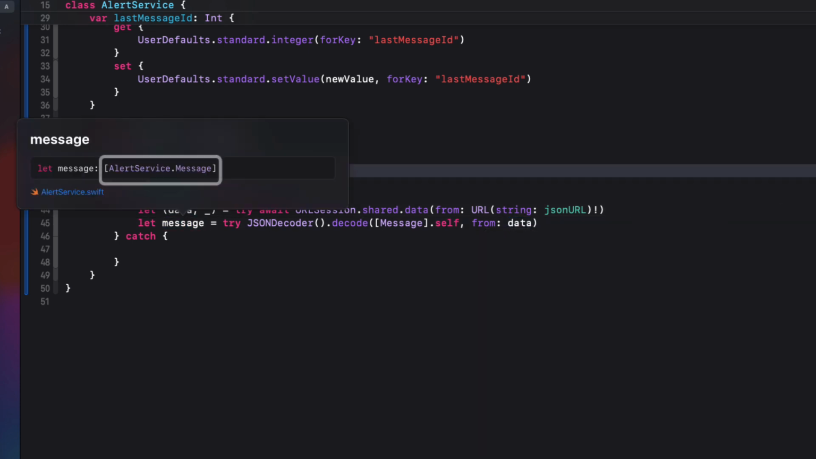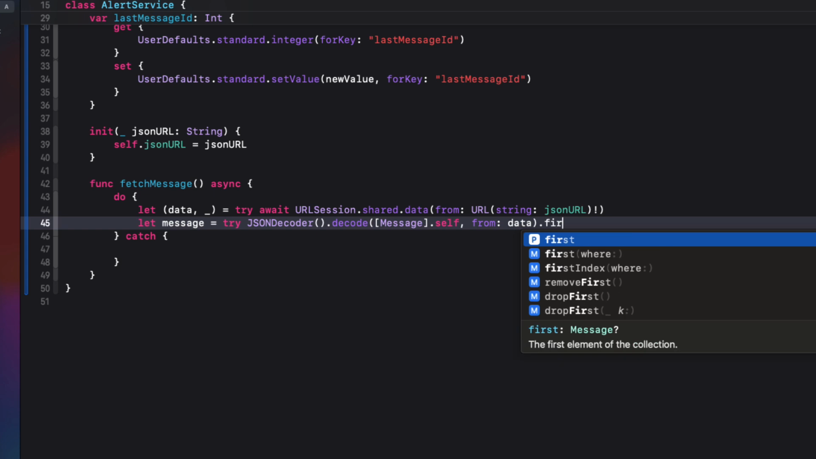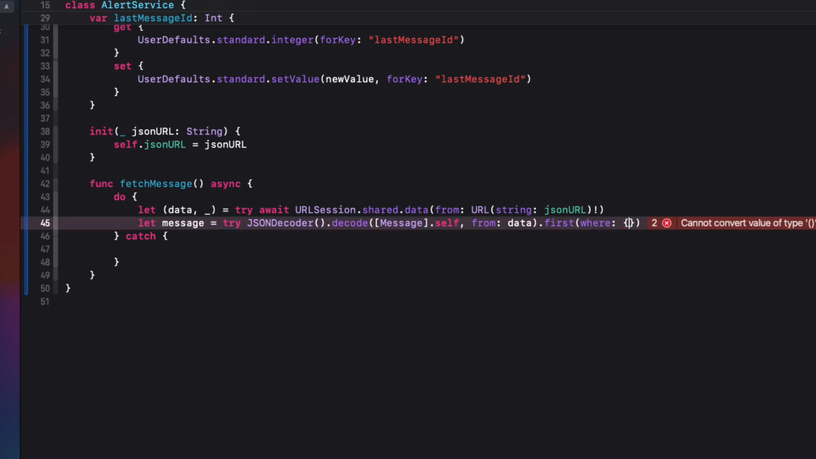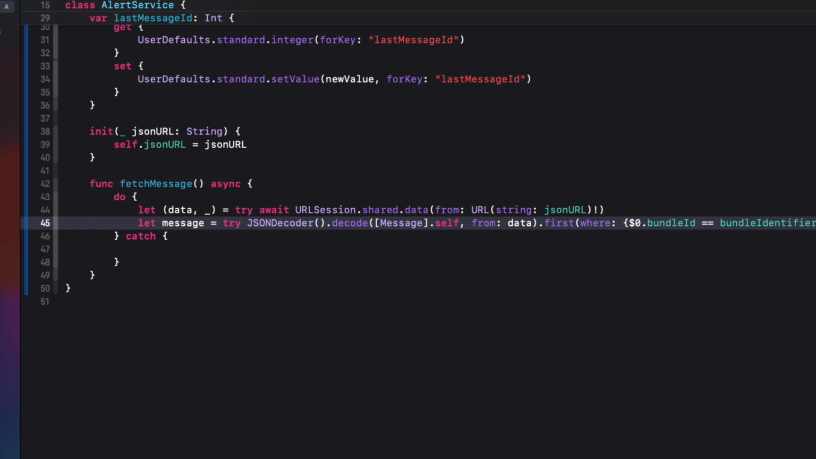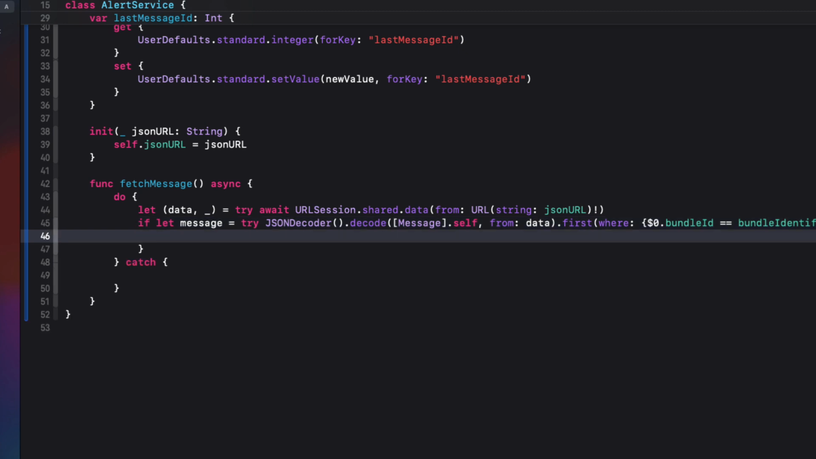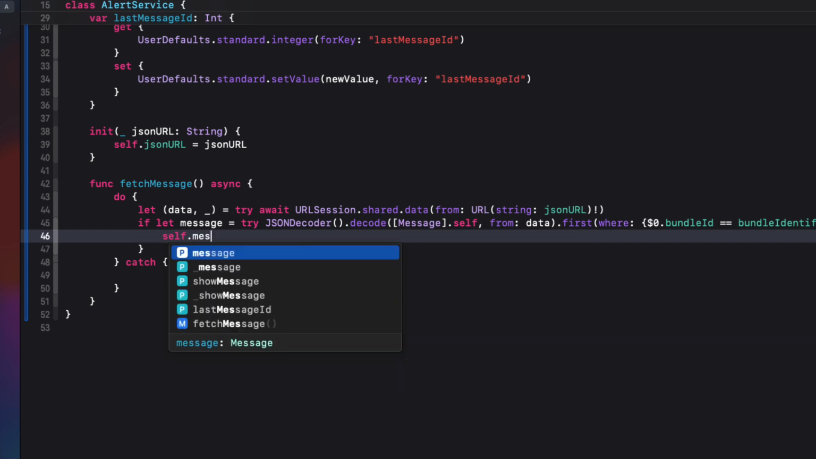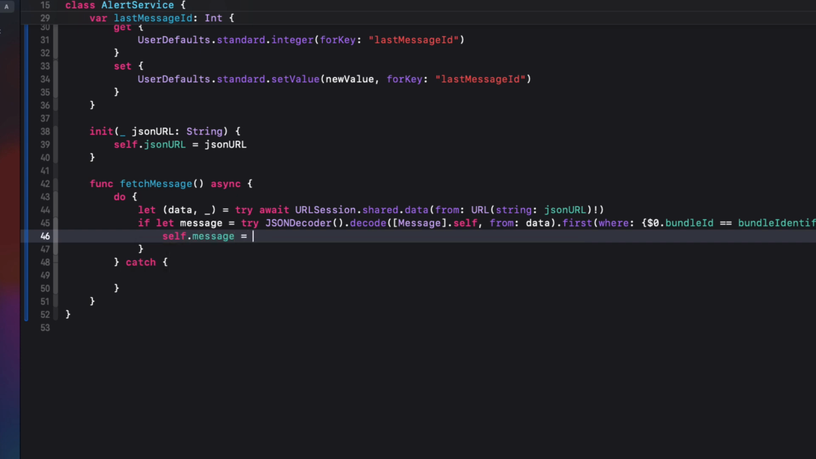Now this will provide an array, so we'll need to find the first one where the iterator's bundle ID is equal to the bundle identifier. This, however, will be an optional value. So I'm going to use an if-let to unwrap it into a single, non-optional message. If it's able to do that, then we'll update the self.message to the message that we've decoded and unwrapped.